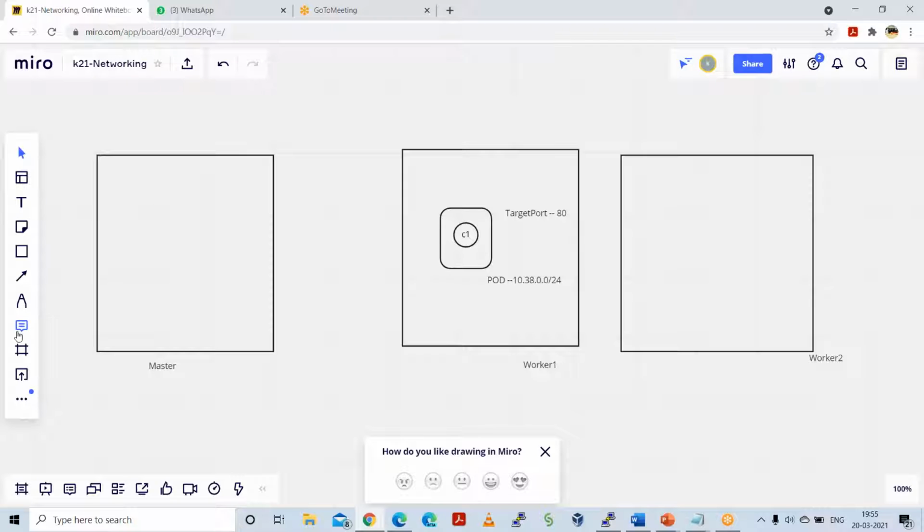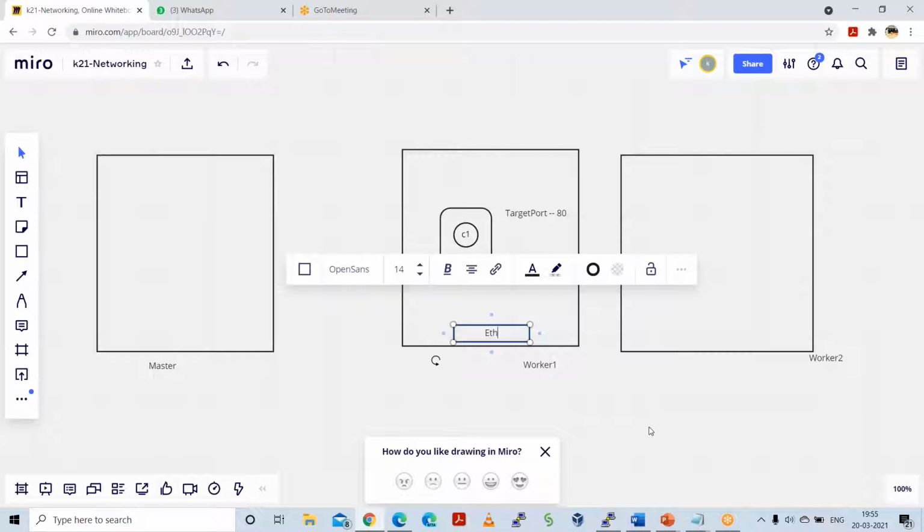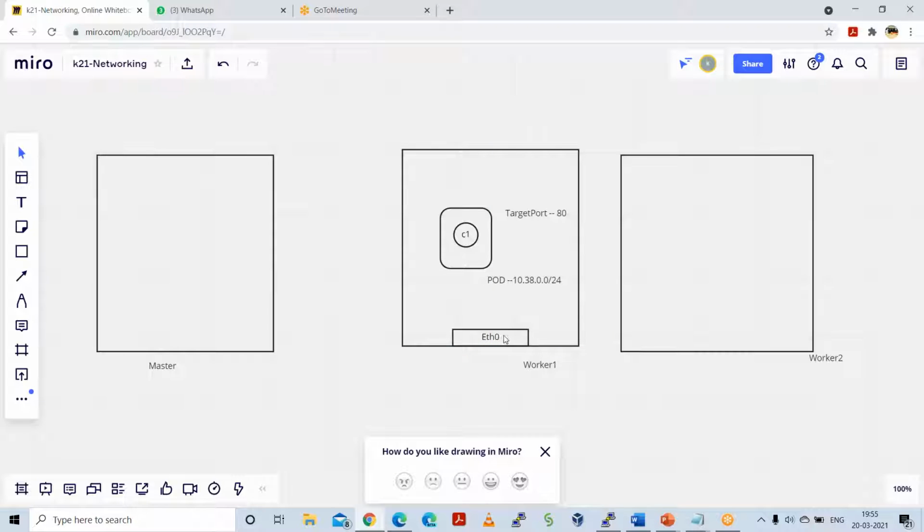Now, how to communicate with this one? Because I have a LAN card here. This is my worker one's LAN card, let's say eth0. Now its IP address is completely different. It is something in the range of 172, or maybe a different range, maybe a 170.0.0.0/24 network. The IP address of this LAN card and this particular pod IP address you are able to ping because there is bridging and everything. We have just seen that.